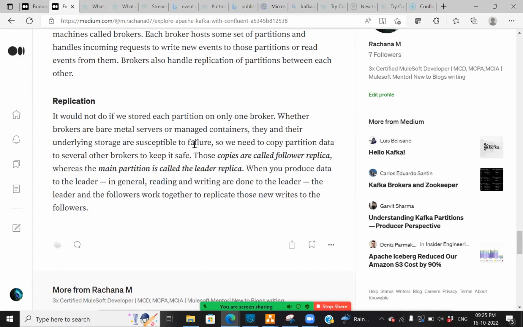Replication. If we are storing a partition only on one broker, and in some case, bare metal or managed containers fail, then the copy of the partition is lost. So in order to keep it safe, we use replication. The copies we keep in replication are called follower replicas, and the main partition is called the leader replica.